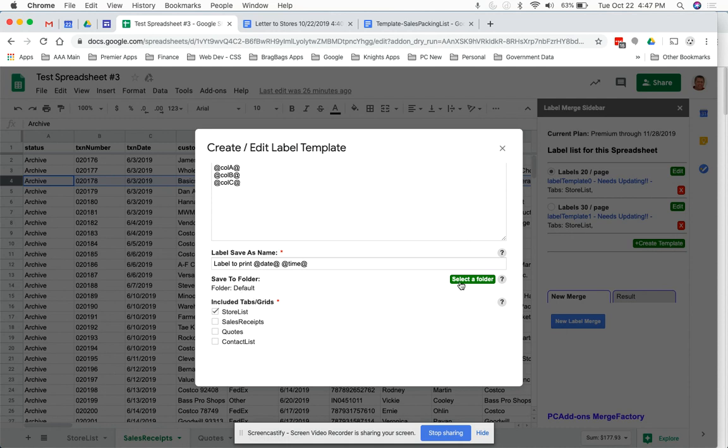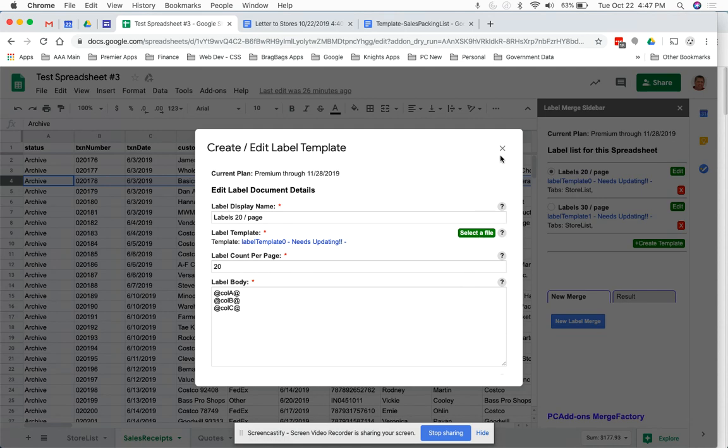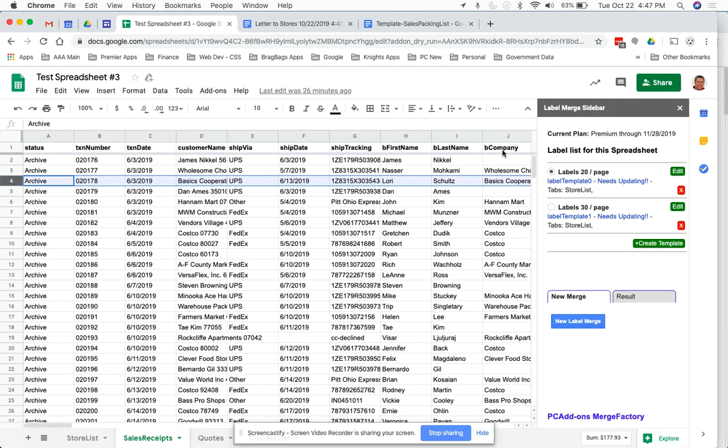And also, we do offer the same option. So if you want to save the merged label merges to a different folder, you can do that also. And so that, I think, overviews at least the same. We have a similar interface to the document merge and the result.